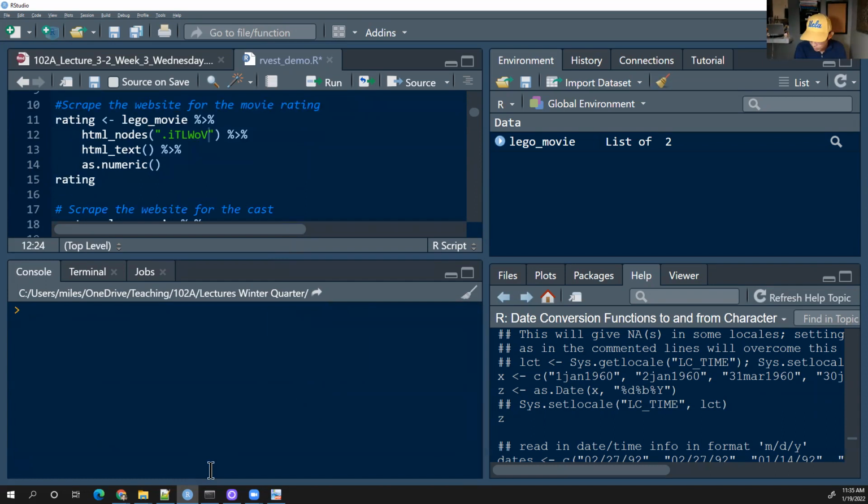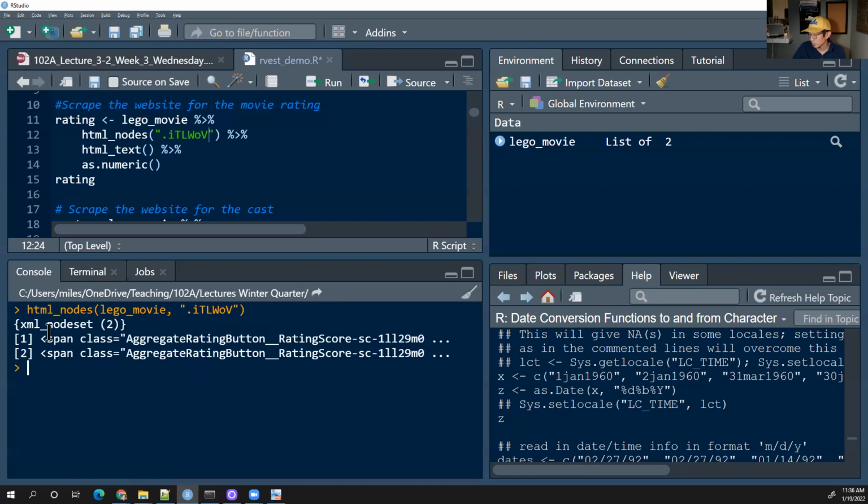The way this works is, remember, I have the code for the web page stored in Lego Movie. And normally, if you want to extract out HTML nodes, you'd use html_nodes, put in that code, Lego Movie, and then give it the tag that you want to extract, the ITLWOV tag. And when we do this, it's going to extract out those HTML tags. And normally inside R, if we wanted to do something with this, I would nest this output inside another function.